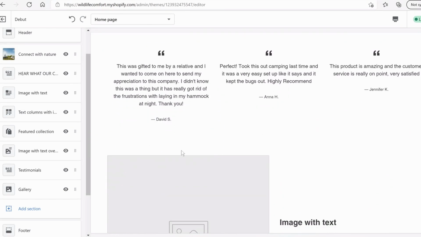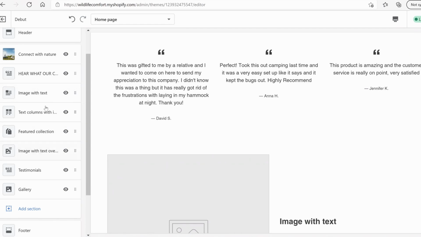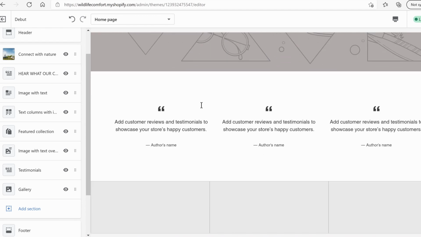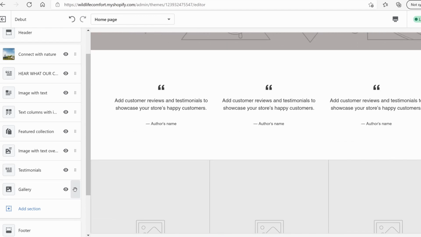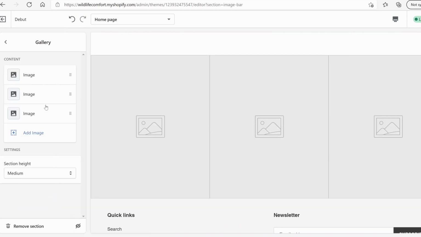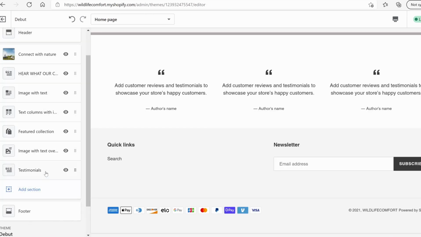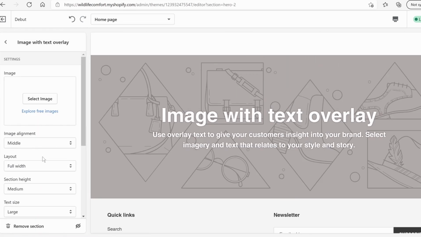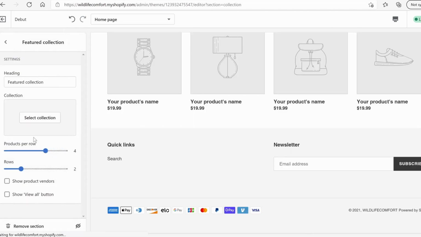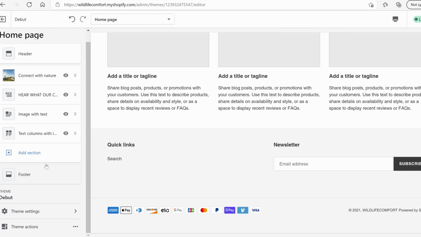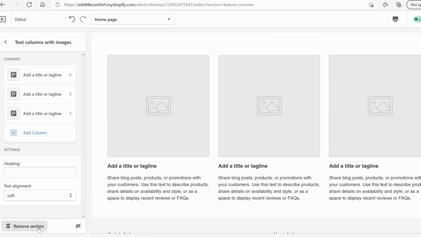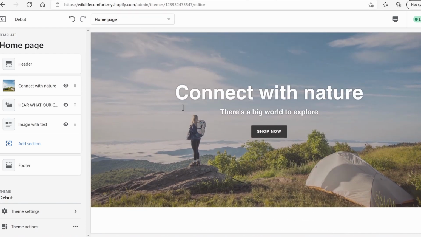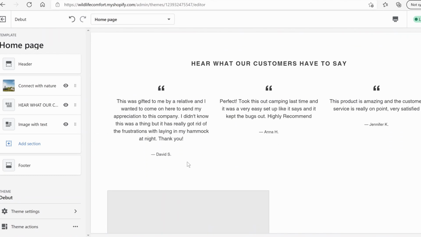And after this I am just gonna add the product. So I will start to delete everything. So yeah, you can see that we are not gonna use all of these options. So I will click here, remove section, testimonials, remove section, featured collection, remove section, and that's it. So now I just have to add the product.